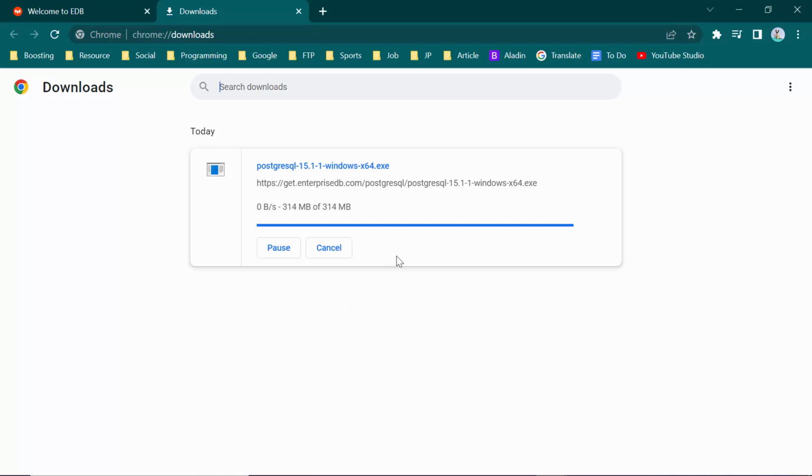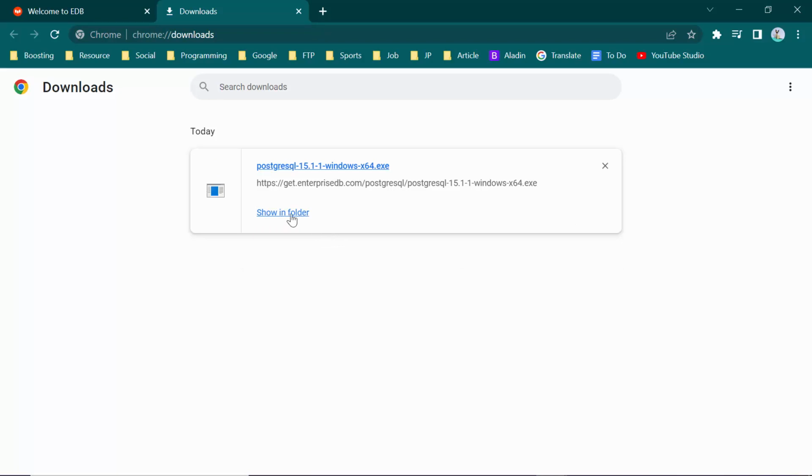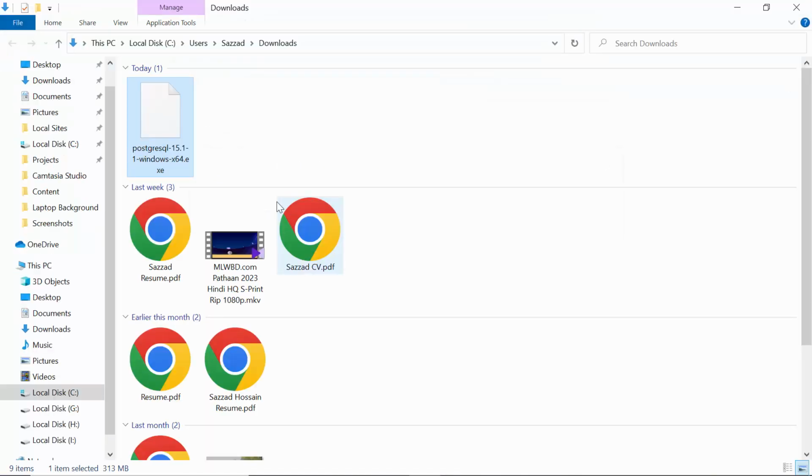Okay, it is taking some time. In a few seconds it will finish. Okay, so the download has been completed. Now click show folder, then right-click, then run as administrator. Okay, click yes.